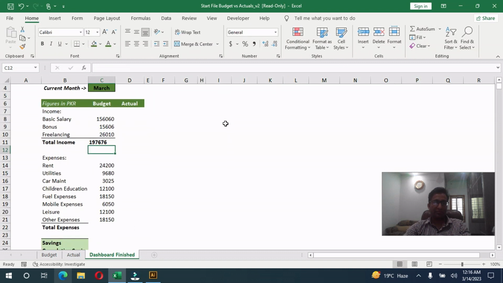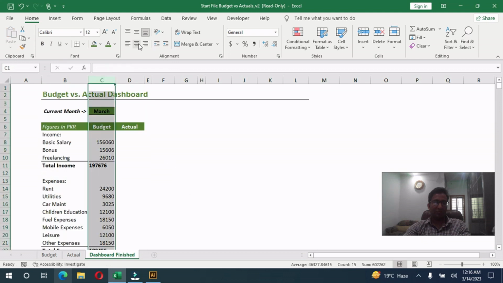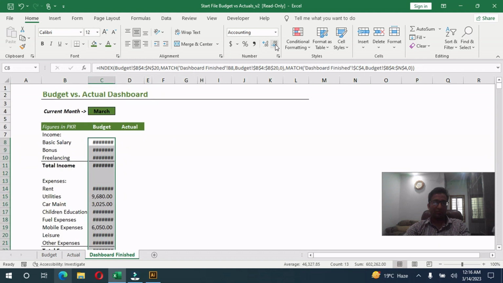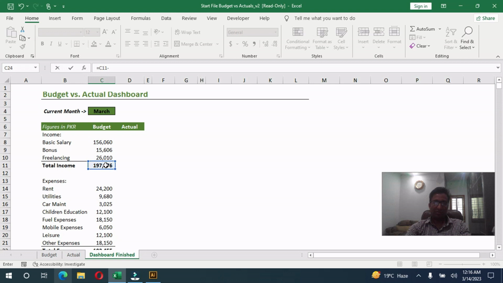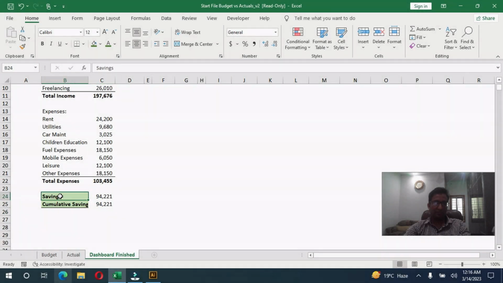Total, same formatting. Saving in this case is this minus this, okay. The same formatting.